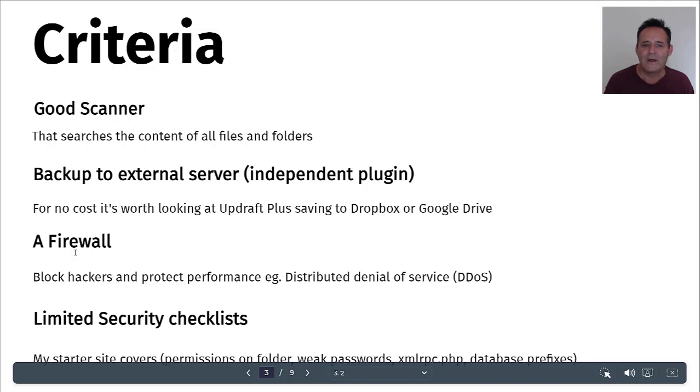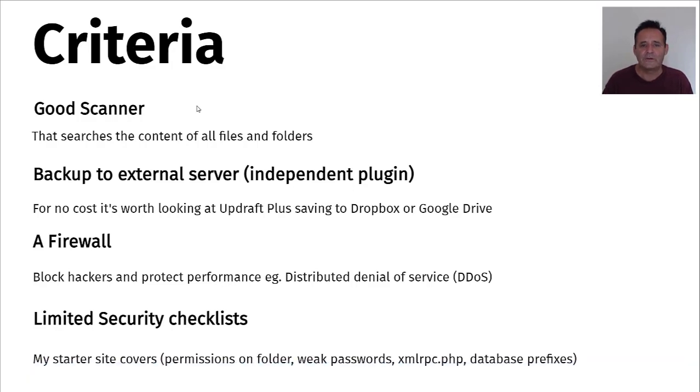So really a scanner and a firewall are my key things. Now a scanner, probably number one, because I want something that is going to search the contents of all my files and folders and let me know, do this regularly if I've got an issue. Because a key part of our strategy for security is to make sure that we have regular backups, which are saved to an external server. So if we do get hacked, I know that there's a safe copy that I can install and we can look at the hacked site at our own leisure.